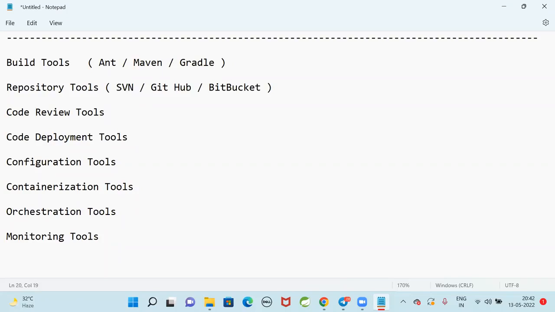Code review tools, we have SonarQube, or PMD is available, which is a programmer mistake detector. SonarQube is available, we can use. SonarLint is available. This is also something we can use as a code review tool. Code deployment tools, we have Jenkins, we have uDeploy. Like that, there are so many tools available in the market. Out of them, Jenkins is the most famous code deployment tool we are going to use in the project.